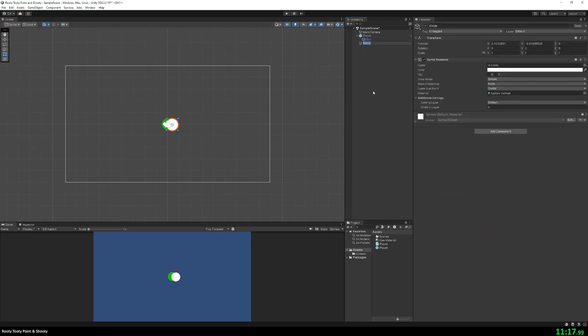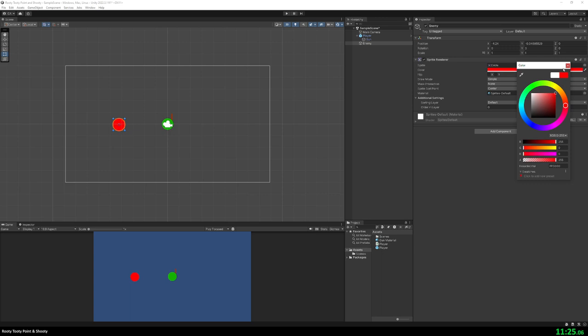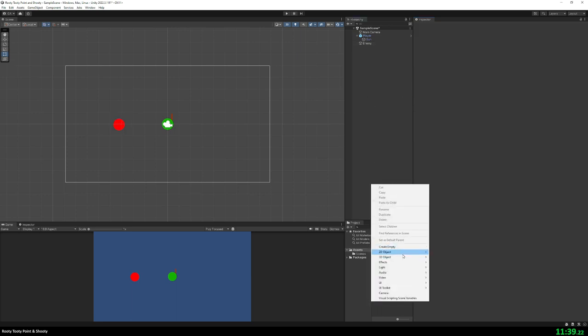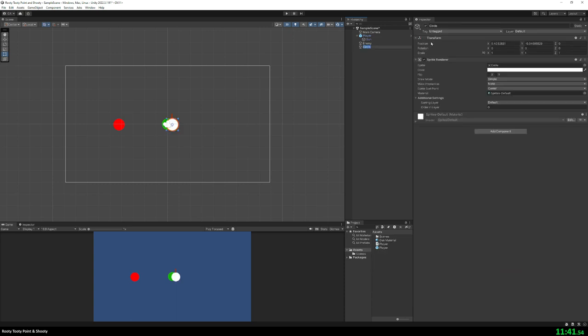A circle. Enemy. Check him over, right? Very red. And then it's gonna need a circle collider. And we also want a, I'd just call it bullet. I could do ray casting and stuff, but projectiles, it's easy. Okay, we'll throw it there.